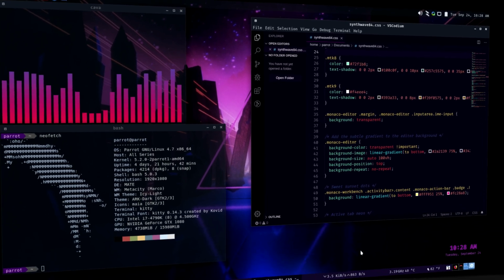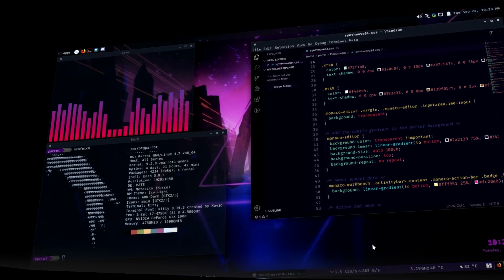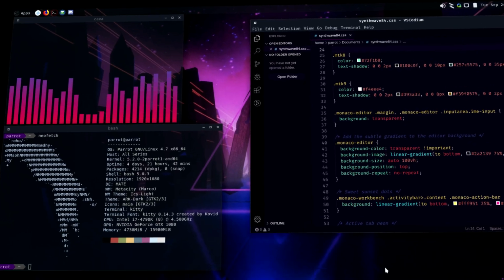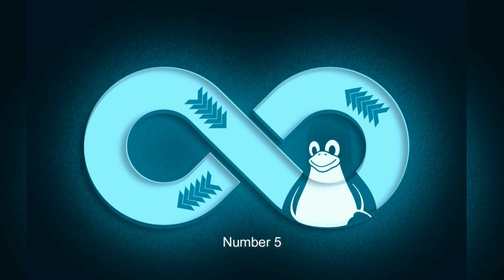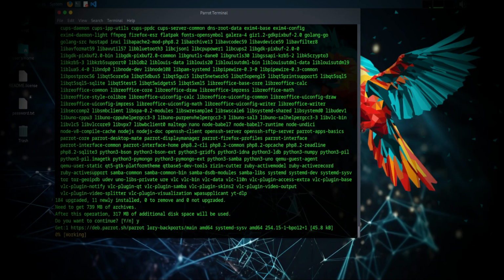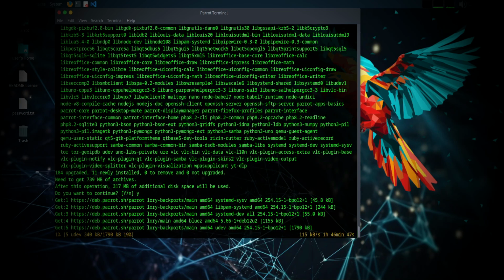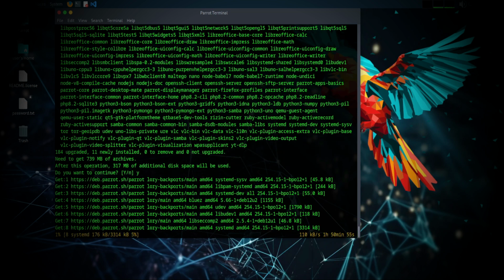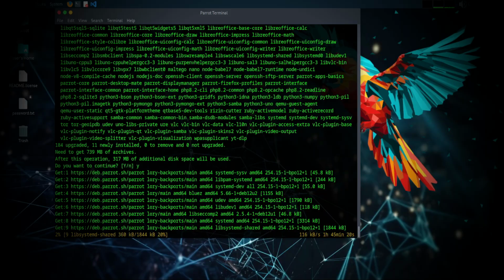It has various themes and customization options to tailor the look and feel of the OS to your preference. Number 5. Rolling release model. Continuous updates and the latest features without the need for frequent major upgrades, ensuring you always have access to the newest and upgraded tools with improvements.